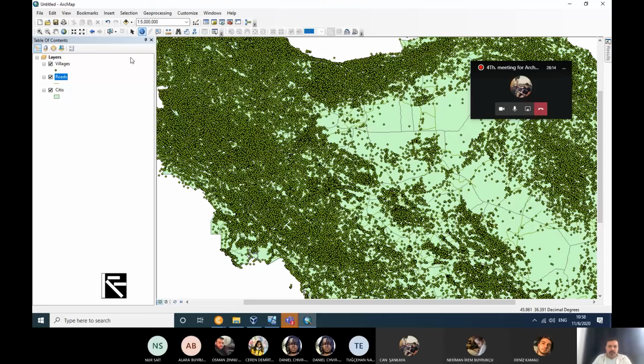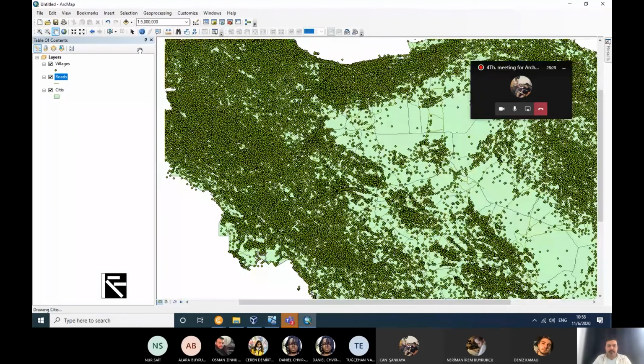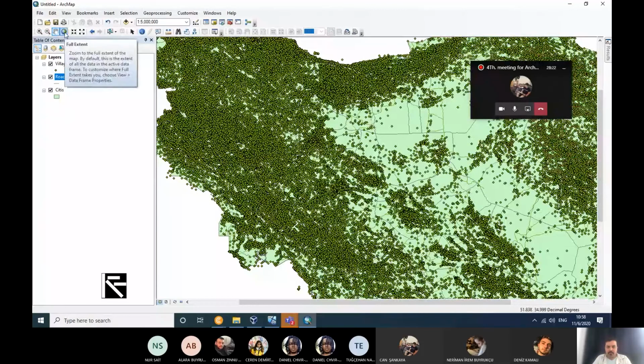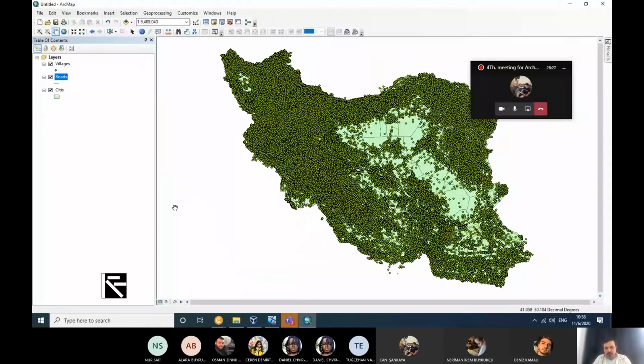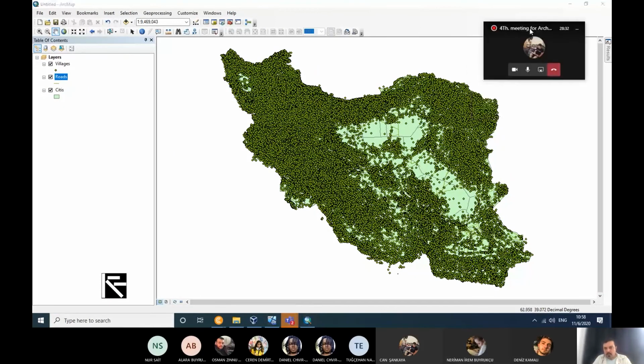If you remember, we work almost with these tools: zoom out, zoom in, and pan, and also full extent. If you press full extent, it fits all your objects, the ones that are turned on, all of them fit in your canvas. So this is our canvas, and everything will fit there.